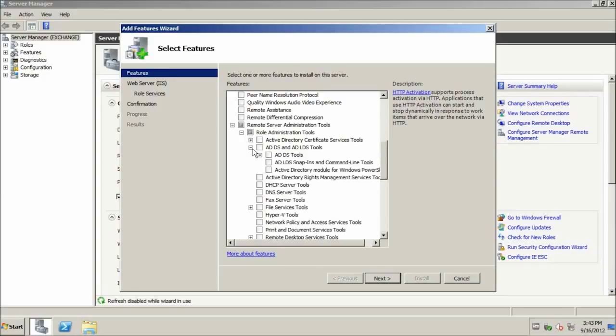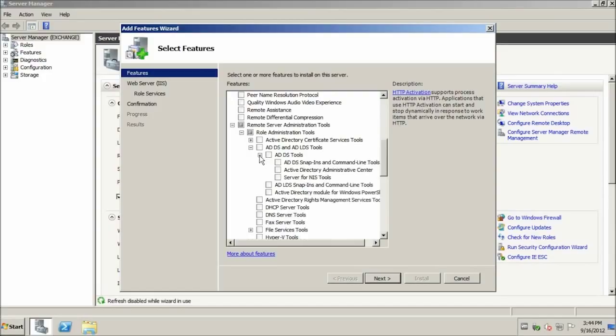If it's not, and it's a separate server, then you have to install the Active Directory remote administration tools, and that is located in here. You want just this one, the snap-ins and command line tools. Remember, not this, not AD LDS, just AD DS. This is for lightweight directory services or something like that. And then we hit Next.